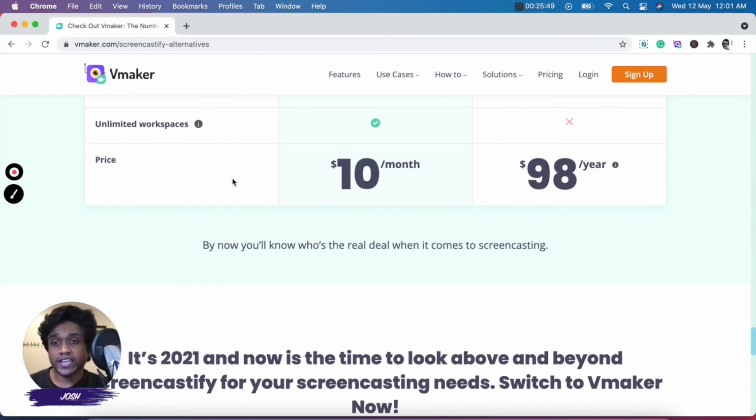Finally, coming to the pricing, with Vmaker, you can license Vmaker just for a month or even for a couple of months that you want to use it for. You don't have to buy Vmaker for the entire year. That's not the case with Screencastify. You have to license Screencastify for the whole year, and it's $49 for the screen recorder and $49 for the editor. So they are both separately priced.